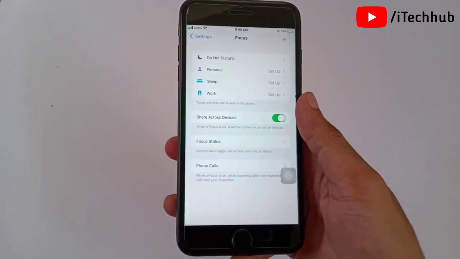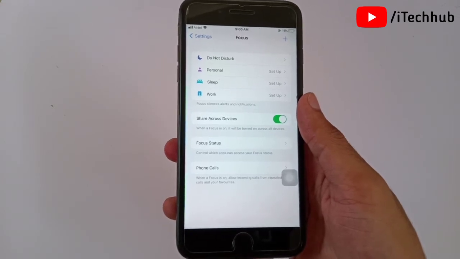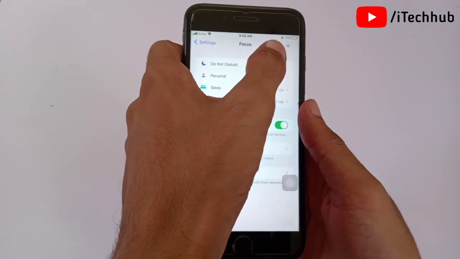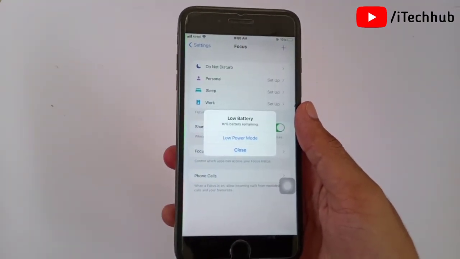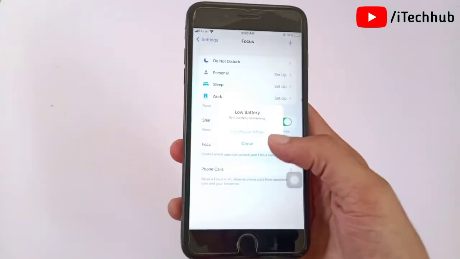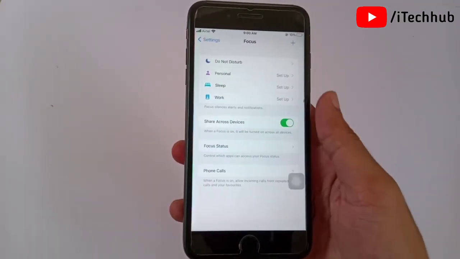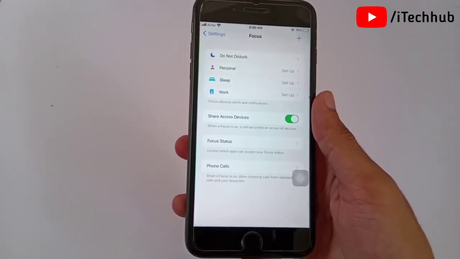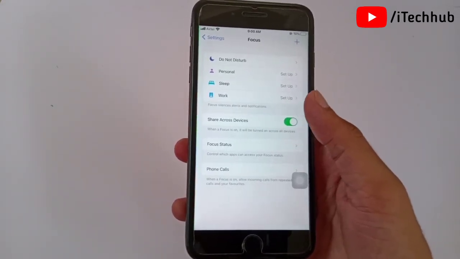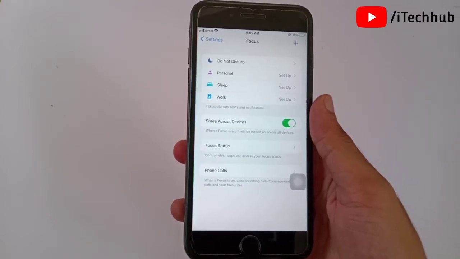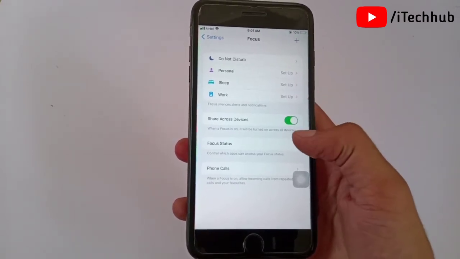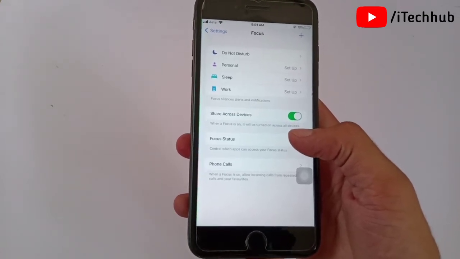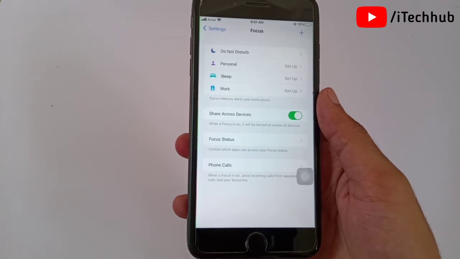To start with the options, add a custom focus with the plus icon in the top right corner. On the main focus screen you can also see at the bottom Share Across Devices is enabled by default on your iPhone and iPad. You can simply tap on the toggle and turn it off easily. This iOS 15 focus mode works on iPhone, iPad, Mac and also Apple Watch, with macOS, iPadOS 15, iOS 15 and watchOS 8.